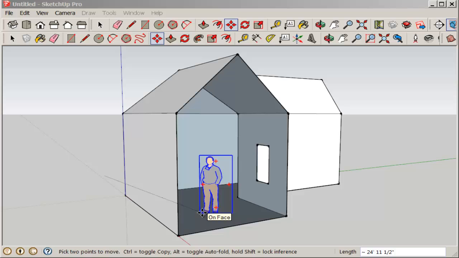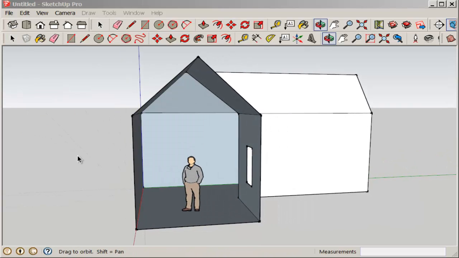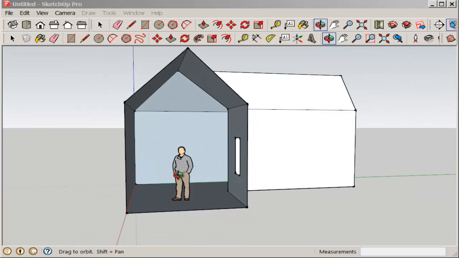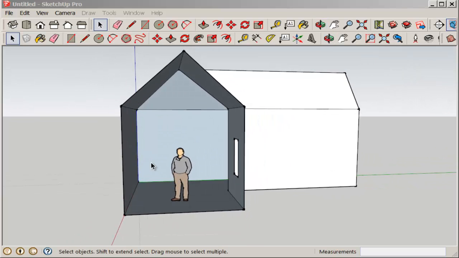Notice the on face inference. That means that his feet are on the floor. He's not levitating or stuck in the floor. And he gives me an idea of the size.